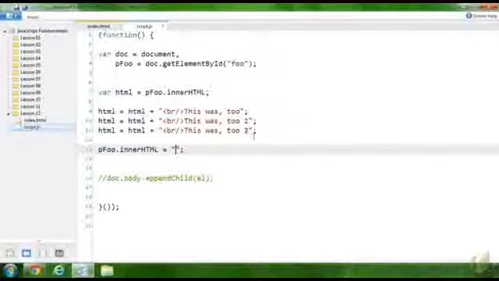So that's going to wrap up today's lesson. We learned how we can create, add, and even remove content that's already been loaded into the browser.